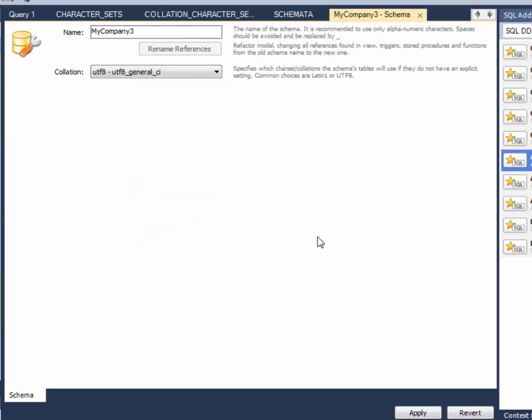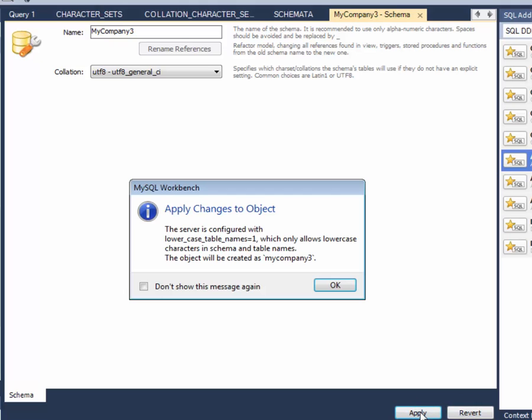So if you click on that and hit apply, it gives a warning because I put in capital M's and C's. Oh, that's interesting. So our server is configured with lowercase table names equal 1, which only allows lowercase characters in schema and table names. That's good to know. This object will be created as My Company 3. Okay, so I'll hit OK on that.